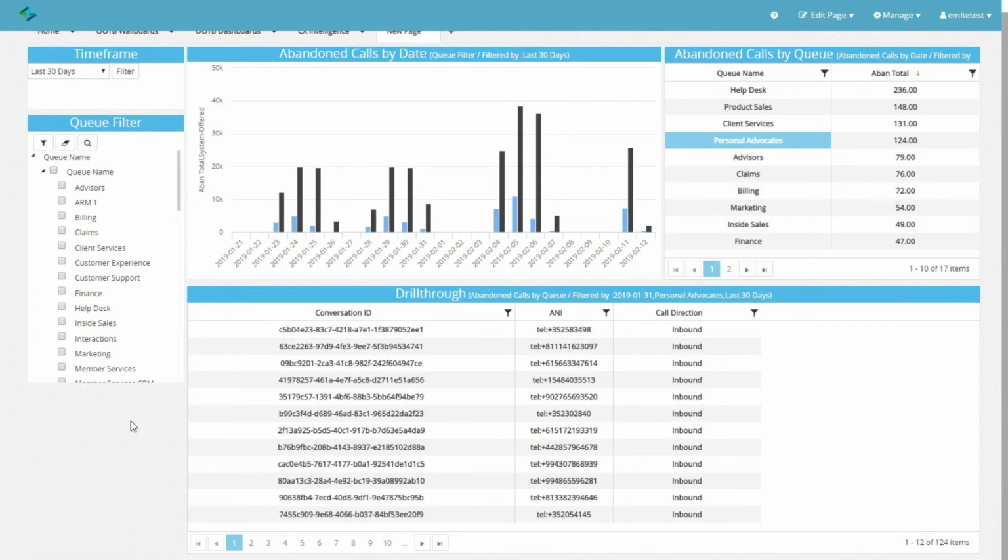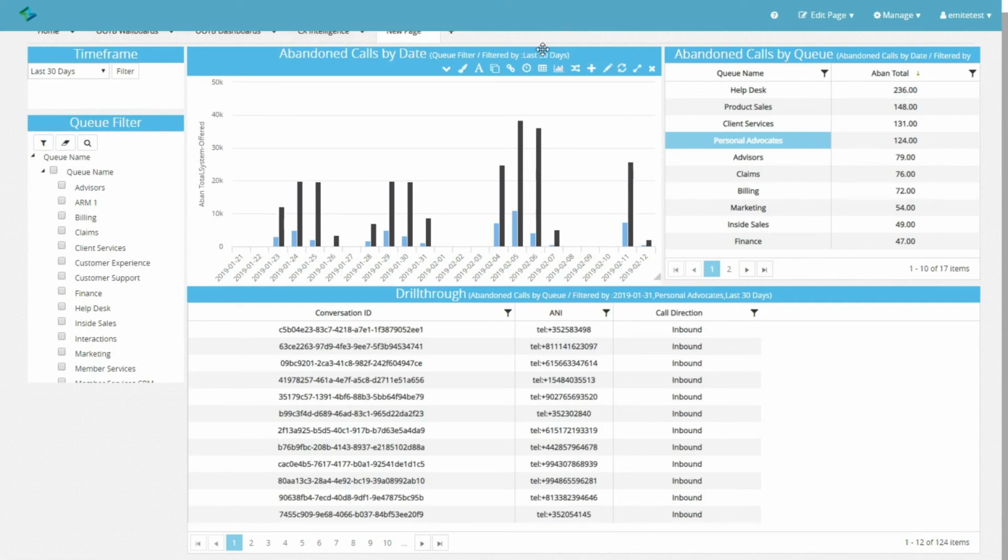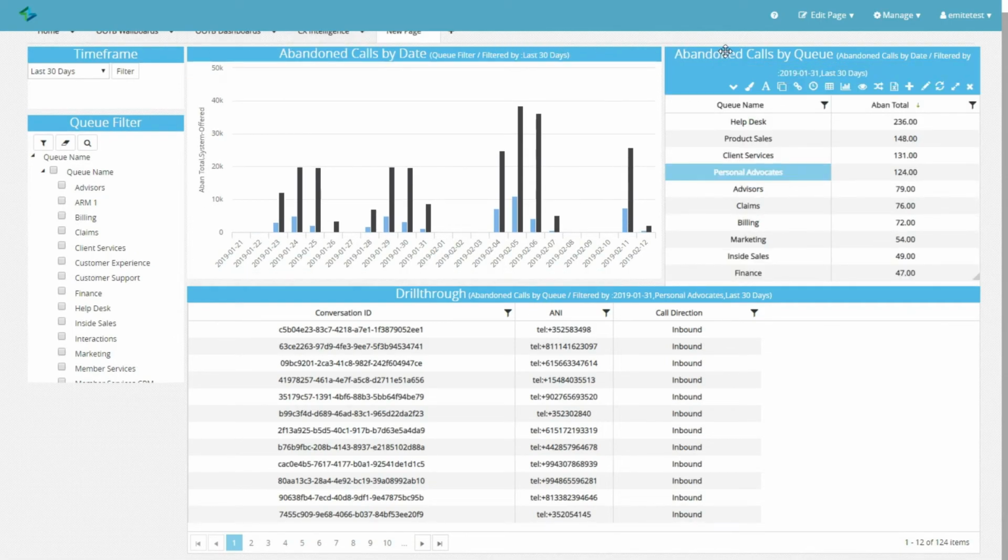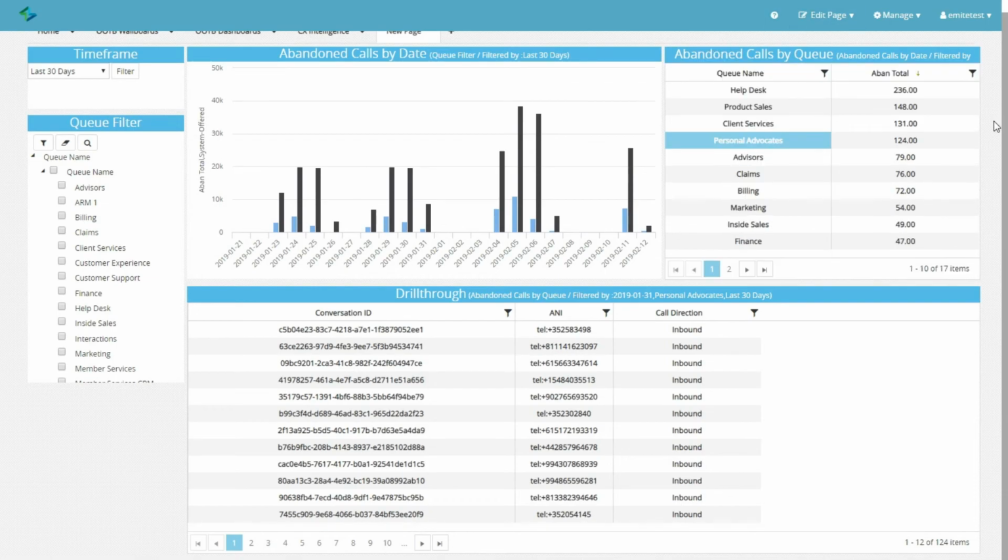So now we know how we can link time frame filters, dimension filters, which include queue, agent, or other categories, as well as individual cube reports and data blocks to other cube reports. And lastly, how we might link a cube report to a drill through to get the raw information.